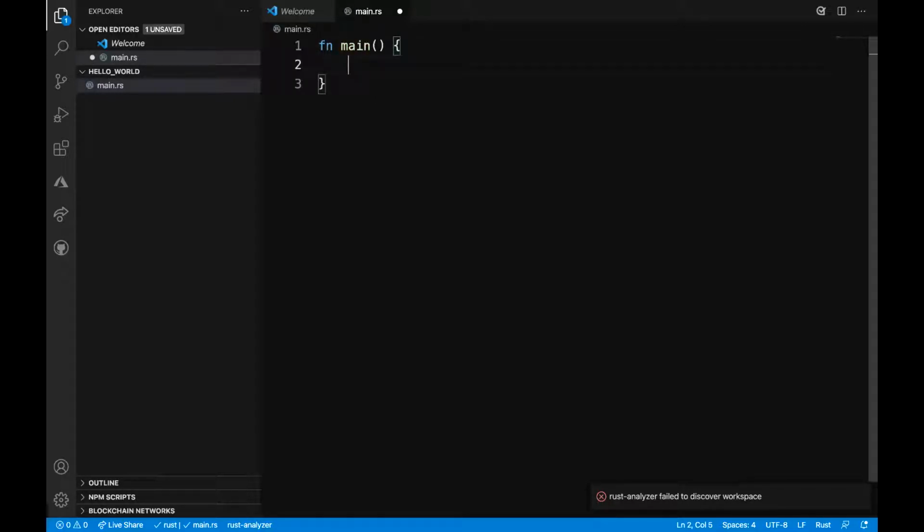Inside of these curly braces, I will write out the message hello world to the terminal. To do that, I will use a macro called println, and that macro looks like this. Println followed by the exclamation mark, and then I can put the message inside surrounded by quotes. Hello, comma, world, exclamation. And then I'm going to go ahead and close that line with a semicolon. Now I have a very simple hello world program.